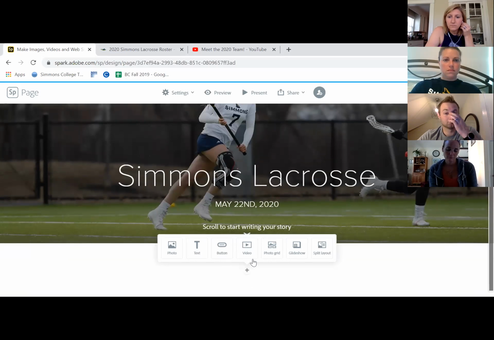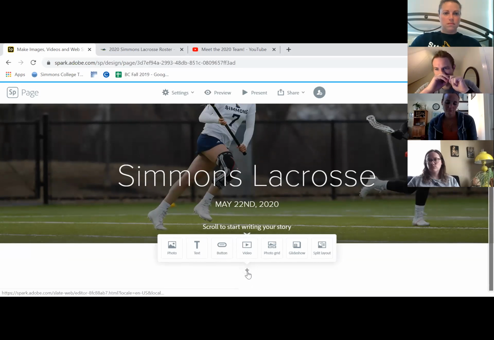So in order to add things, you go down to the next. So basically you keep going down to the next plus sign until you're done with whatever you're wanting to make. So you can add a photo, you can add text, you can add a button, which is essentially like adding a link to this page. You can add video, a photo grid, a glide show, a split layout. So honestly, I would recommend just kind of playing with all of these. They're all very simple and self-explanatory to use.